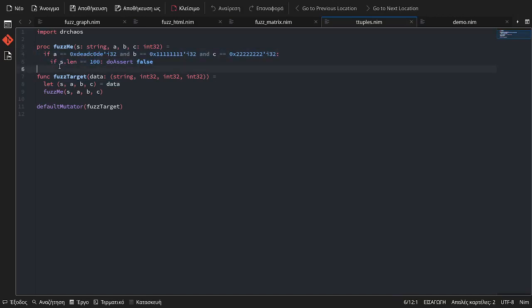And you can see that Dr. House finds that bug condition really soon because libFuzzer is able to intercept these constant values from the if expression and put them into a dictionary, which is then fed to Dr. House. Then I call the default mutator macro with the fuzz target as an argument.